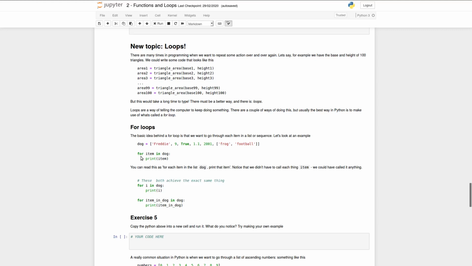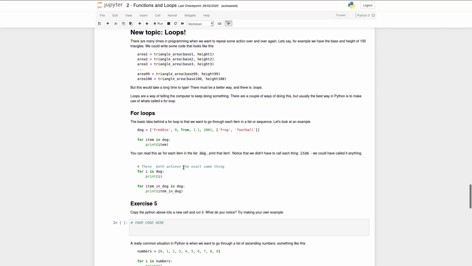So if we do this for item in dog, colon, print item, it's going to go through each item and it's going to print each one. So you could basically just read this piece of code as for each item in the list dog, print that item.